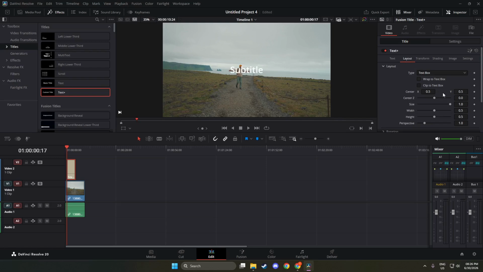Next, type your subtitle text. This is the moment when your script or dialogue comes to life on screen. You can enter your desired text directly into the designated field in the inspector. This step is crucial because it ensures that your audience can follow along with the spoken words. After typing in your subtitles, you will see them appear in the viewer, confirming that you are on the right track.